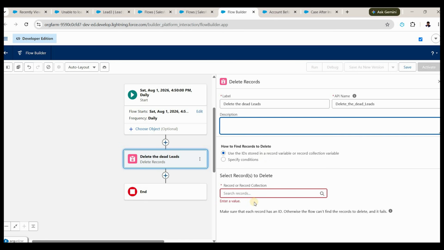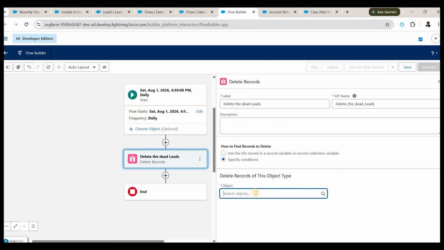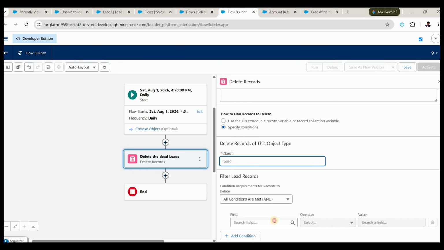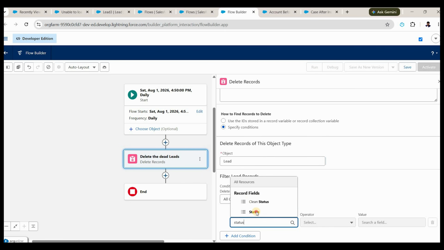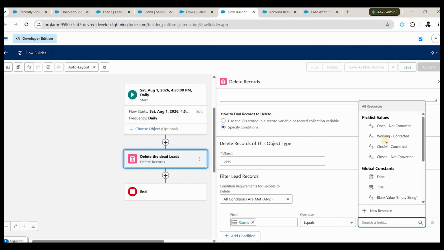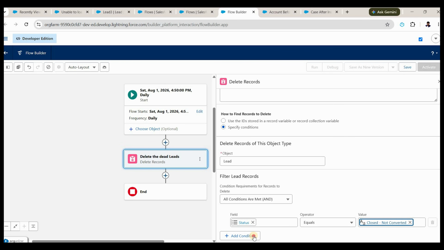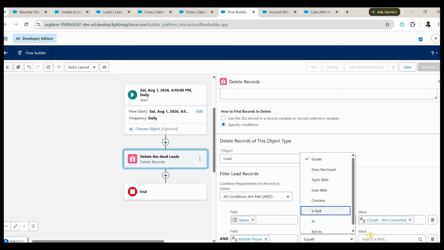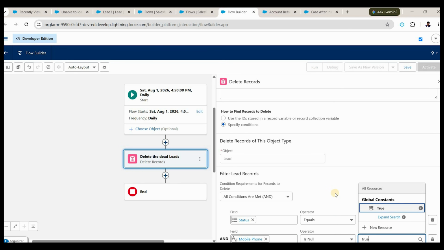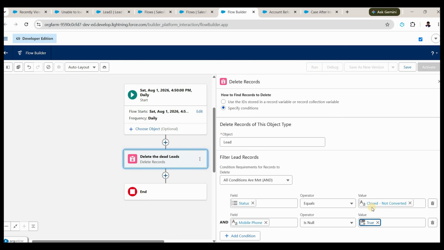Here I can specify conditions. What condition is it? So click on Lead, and here, what is the status that defines a dead lead? So status equals Closed - Not Converted. Not only that, we also have one more condition, which is Mobile Phone is null, true. So we are saying if the status is Closed - Not Converted and if the mobile number is not provided, then we can consider that a dead lead, and we want those leads to get deleted from the system because we don't require them, right?